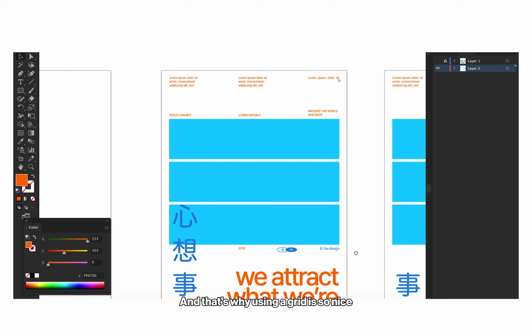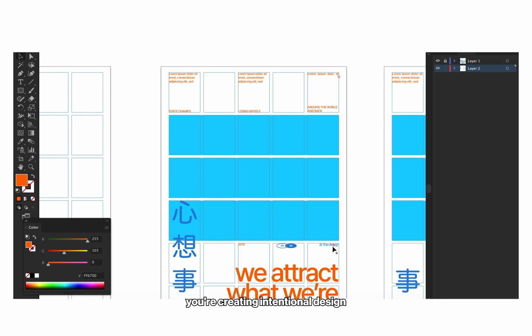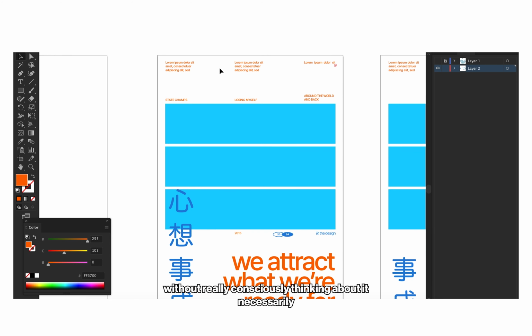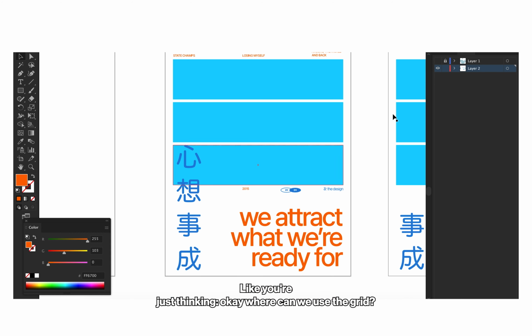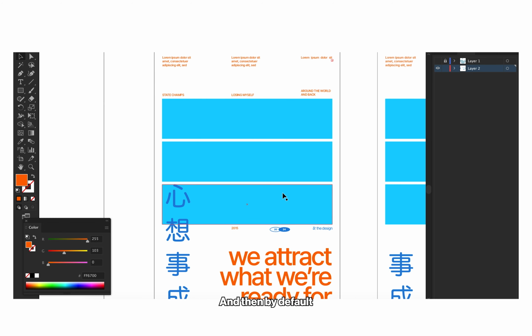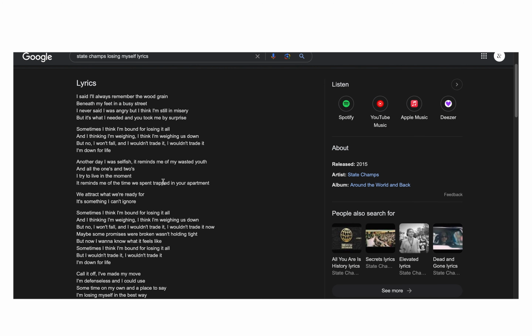And that's why using a grid is so nice, because you're really thinking about where you're putting things. You're creating intentional design without really consciously thinking about it necessarily. You're just thinking, okay, where can we use the grid to align certain elements together, and then by default you're aligning things and making it harmonious as a design.